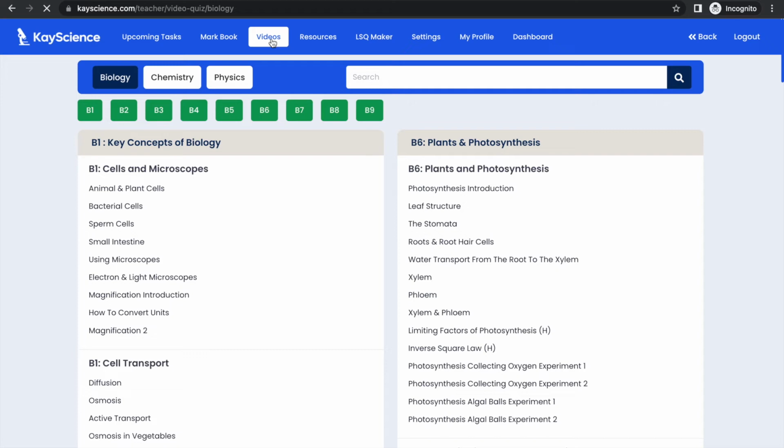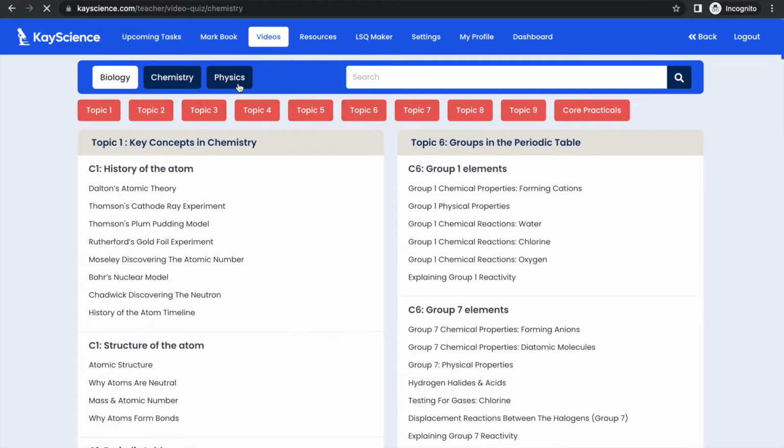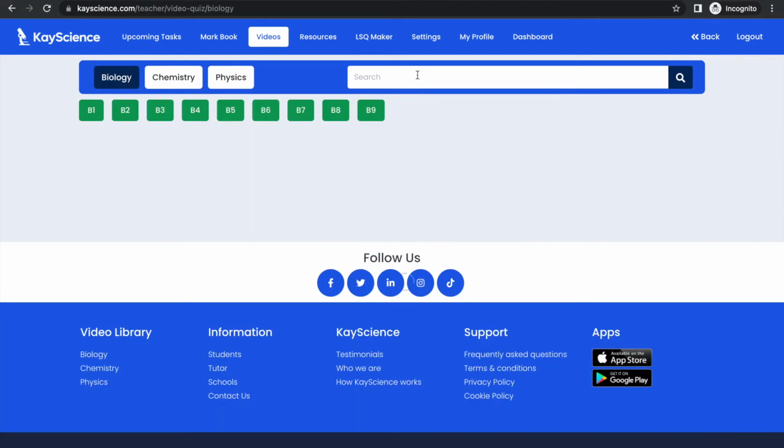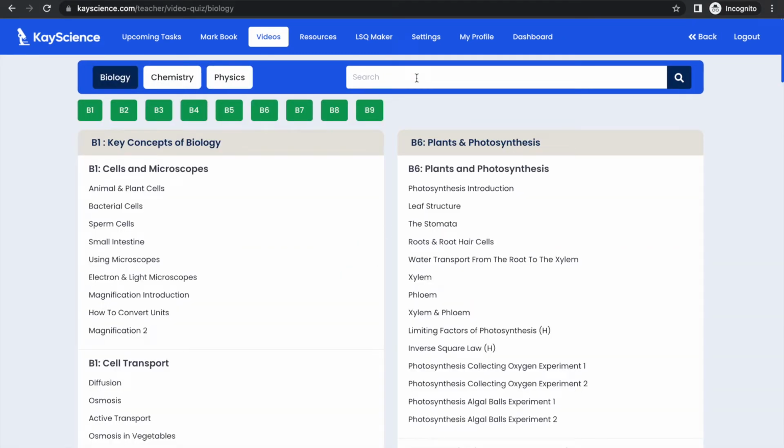Videos is where you find the videos a teacher can use for CPD, or use the video and questions in the videos in the lessons. The videos are laid out by subject and then by topic. There is a search bar where you can search for the video you want to use.